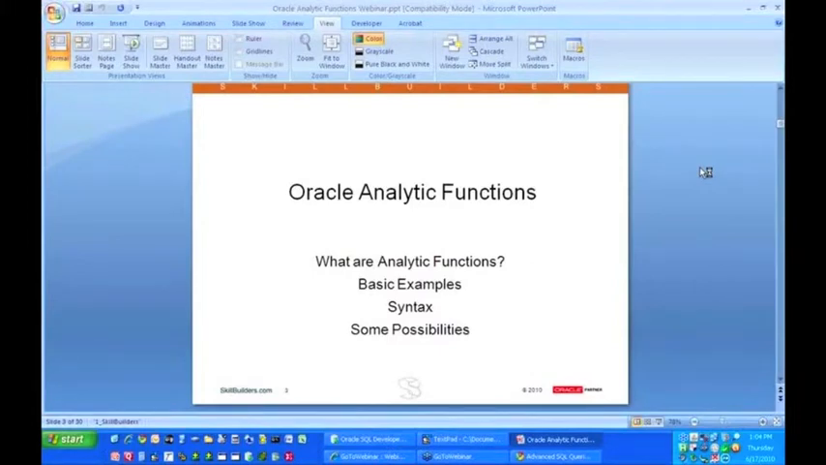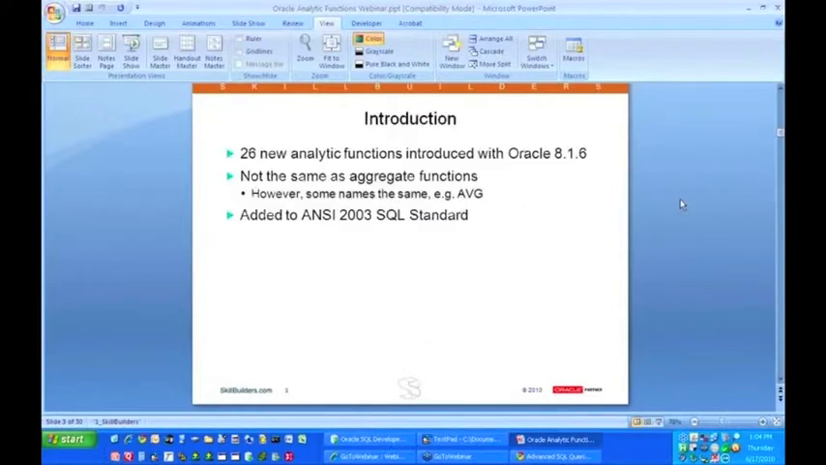Once we have the basics for what that's all about, we're then going to go into the syntax, and we'll start simple and we'll build on the syntax and give you many, many different examples and show you all sorts of possibilities on how Oracle Analytic Functions can make your life easier. So that's the goal.